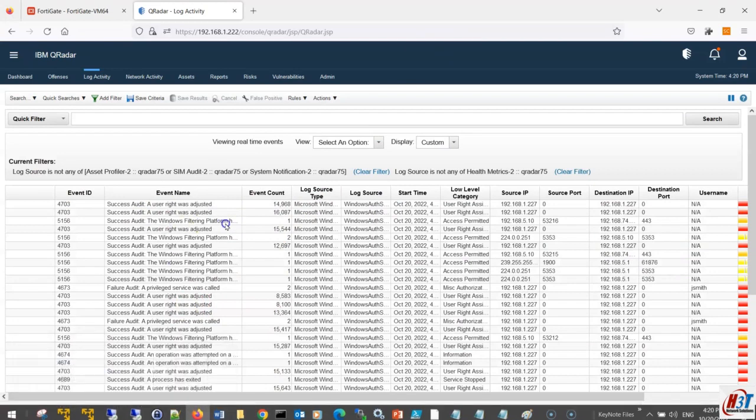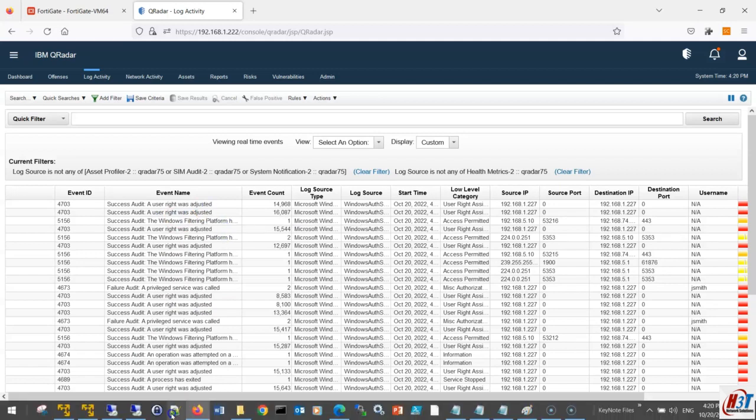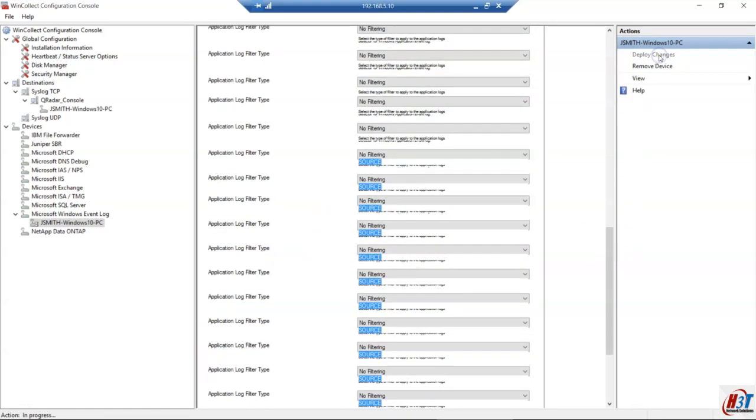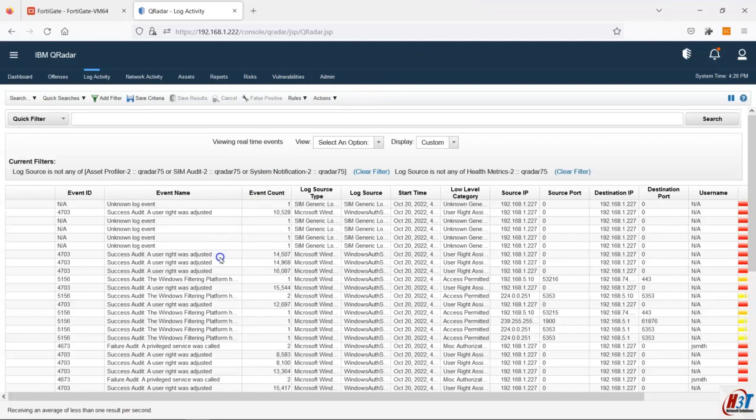It's only about user right was adjusted. So if you are interested in it, you can keep it, but this is a recommended filter in the WinCollect, as we can see. So we can deploy the change. Okay, and this should be removed from the syslog, and you will save your EPS.